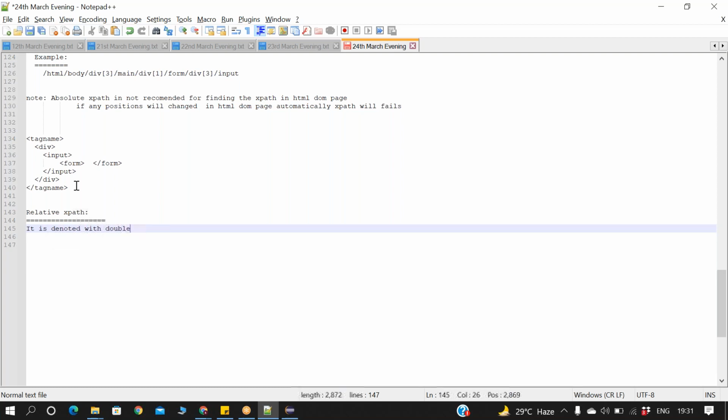Relative XPath is denoted with a double slash. It will start anywhere. Basically, Absolute XPath will start from the starting of the HTML DOM page, but relative XPath will start anywhere in the HTML DOM page. It is called dynamic XPath. Dynamic means changeable things are also handled. If any XPath changes tomorrow, or any HTML DOM page structure changes, no problem. We are writing it dynamically.